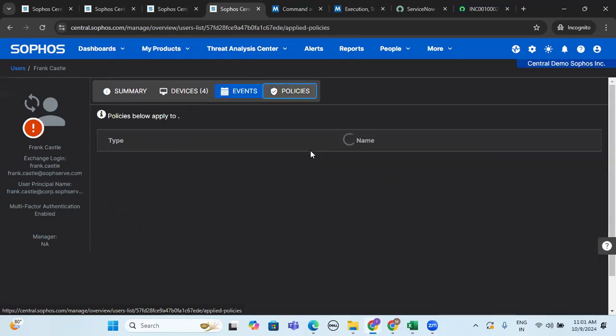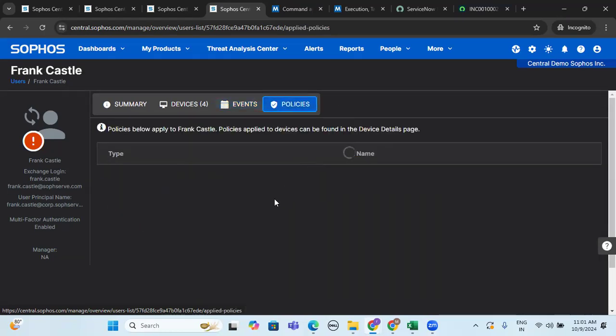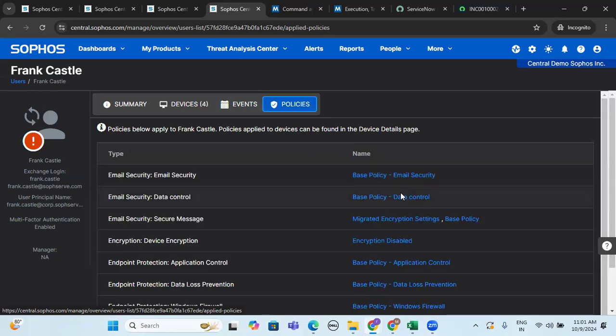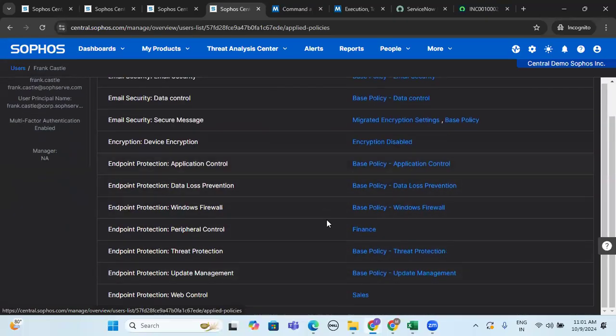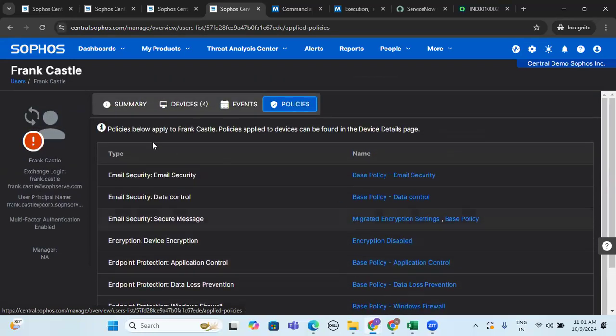And which policy was hit, and generated the rule or alert? So what are the different types of policies enabled for this particular user? They enabled email security, data control, message encryption, app control, DLP, all these peripheral controls and everything. These many policies are enabled for all four of his devices. Okay, clear? Based on these policies and the detection methods only, an alert is triggered. So that is about this user.